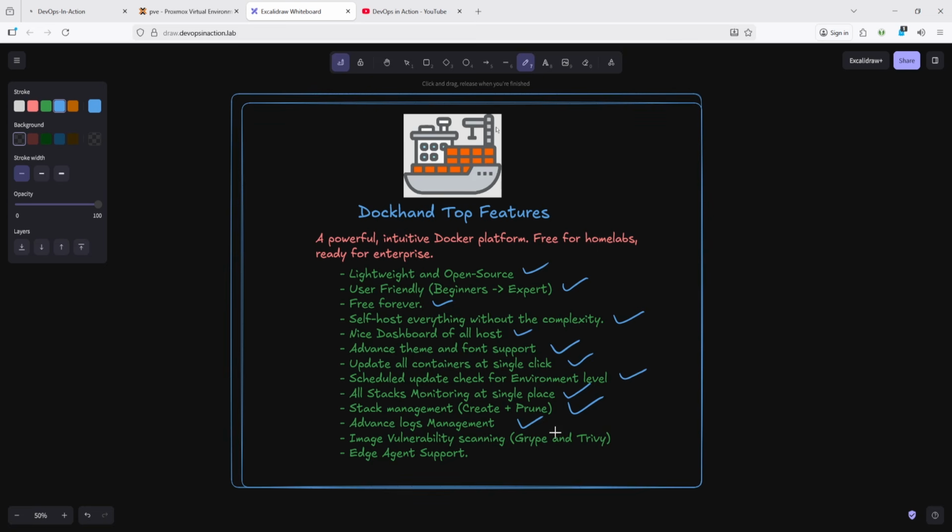And one more thing, it supports Grype and Trivy for vulnerability scanning. I like it, and this is the most important thing, that it supports an edge level agent. I was looking for this feature for Docker management, but it was not available in all of them, and now I got this in Dockhand. Okay, so let's jump to the lab and see.